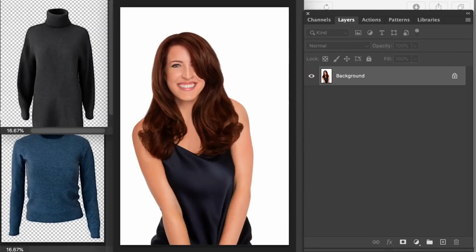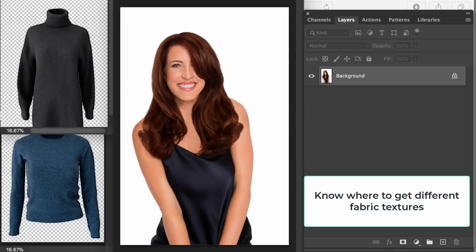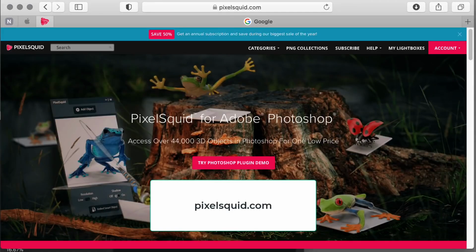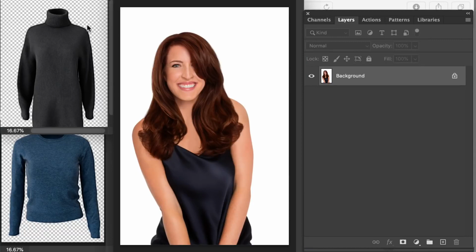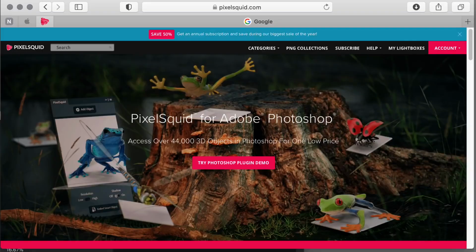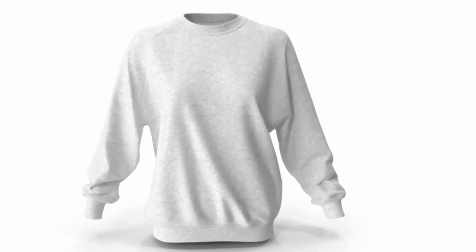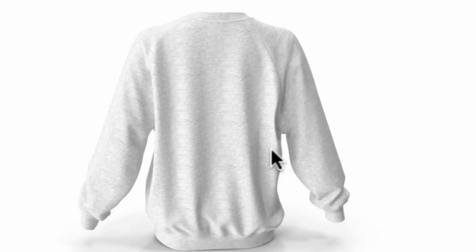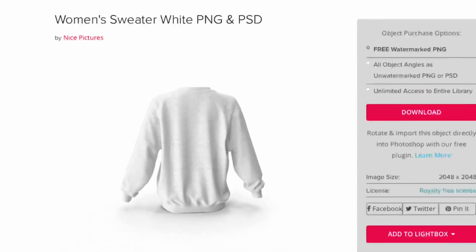I'd like to talk to you about some of the resources I use for fabrics and for elements to put into my pieces. So one of my favorite places to get pieces is Pixel Squid. They're pretty inexpensive and they have really great resources. So what I got there was I got this gray sweater and this blue sweater. And at Pixel Squid, they also have things like sweatshirts, all sorts of items. And if you notice, they've got a nice pattern to them, and you're able to move them and switch them around so you can get different kinds of folding on the fabric, which can be really super helpful.